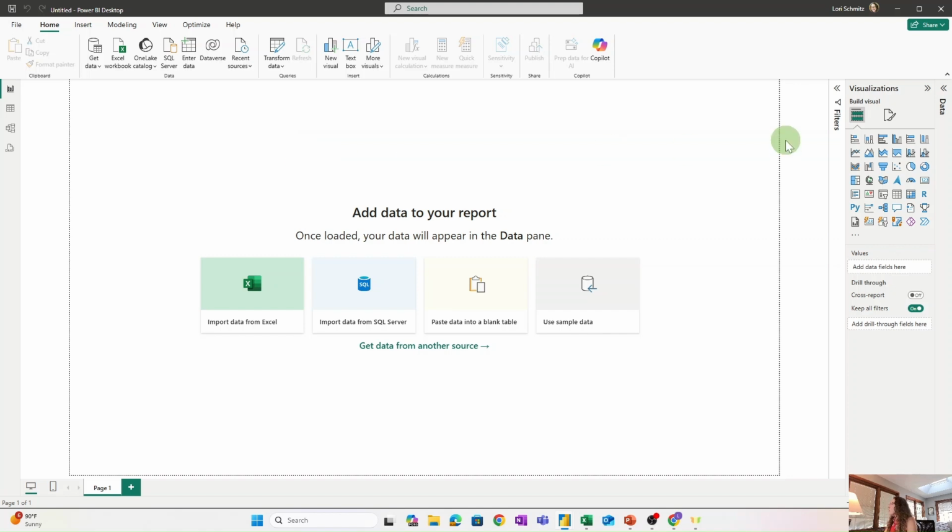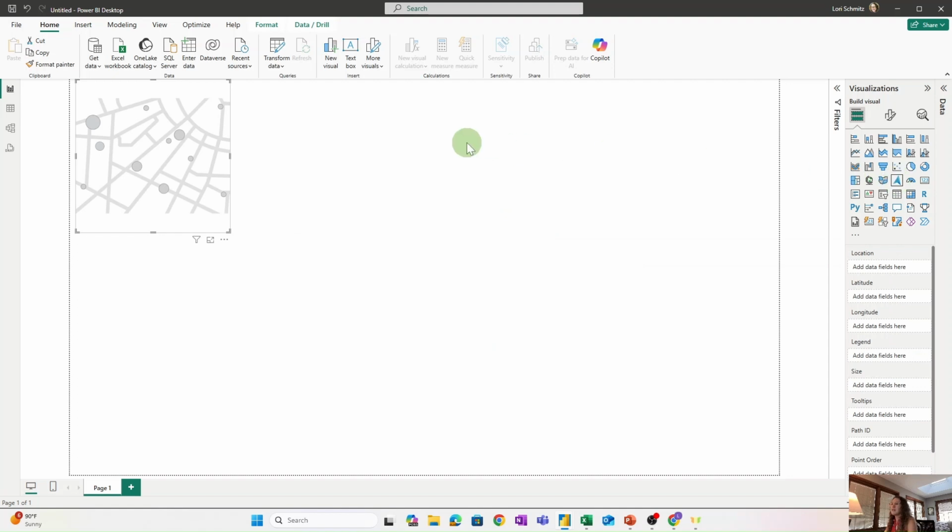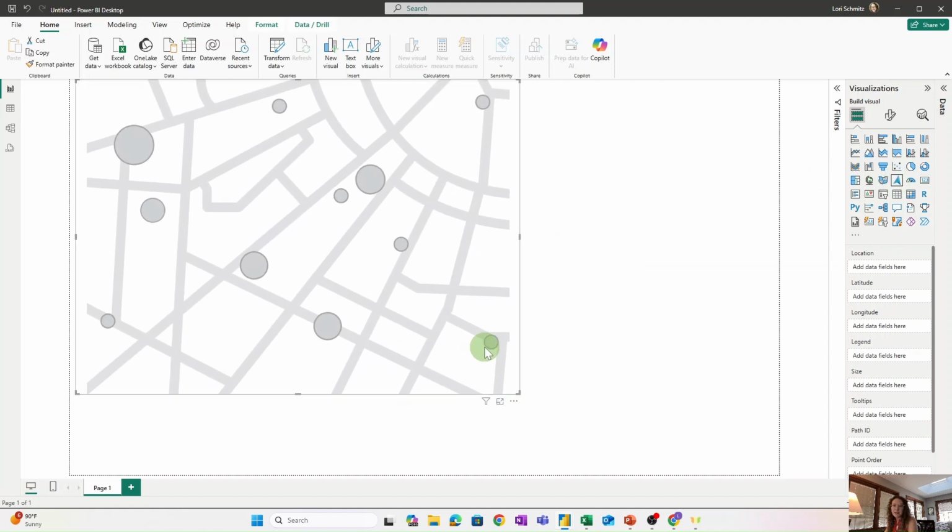So first, let's look at the visualizations pane over here on the right and find the Azure map. If you notice, you hover over these and it shows you what the different visuals are. I'm going to go right to the Azure map and click on it. Notice it brought up the visual. I'm going to expand it. It doesn't look like a lot right now since we have not set up any data in here yet.